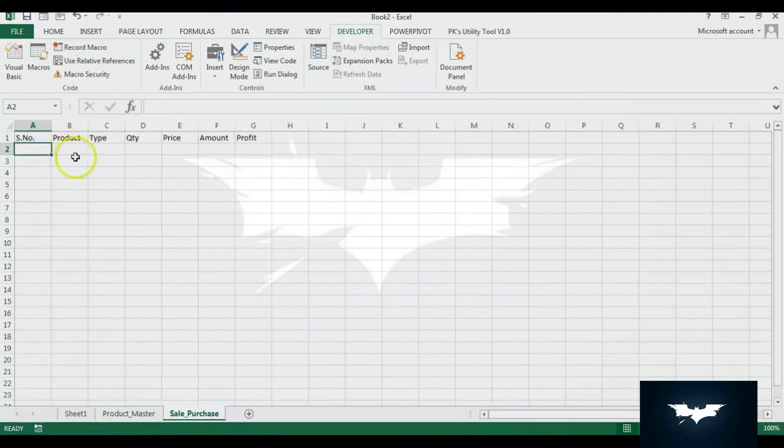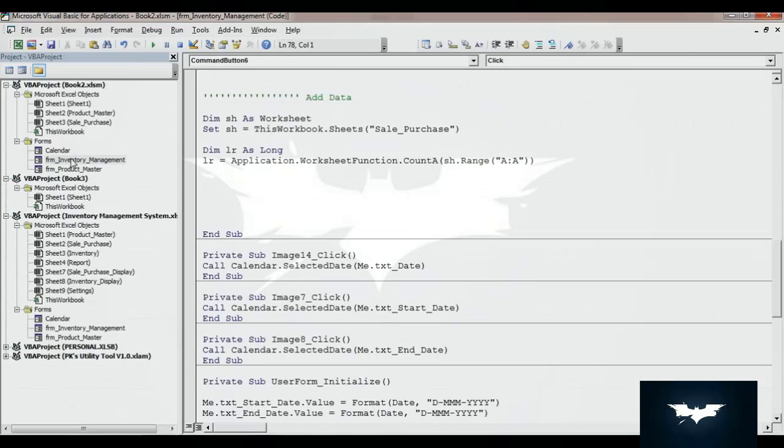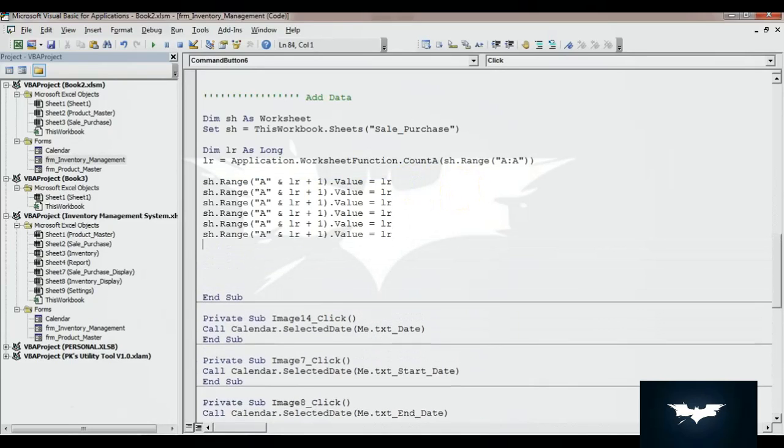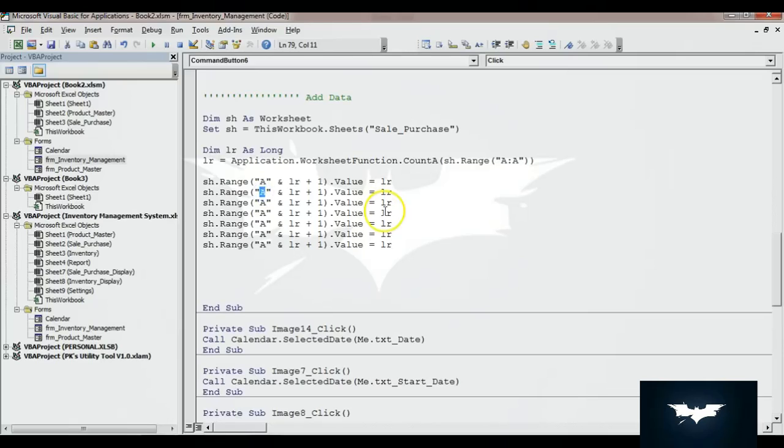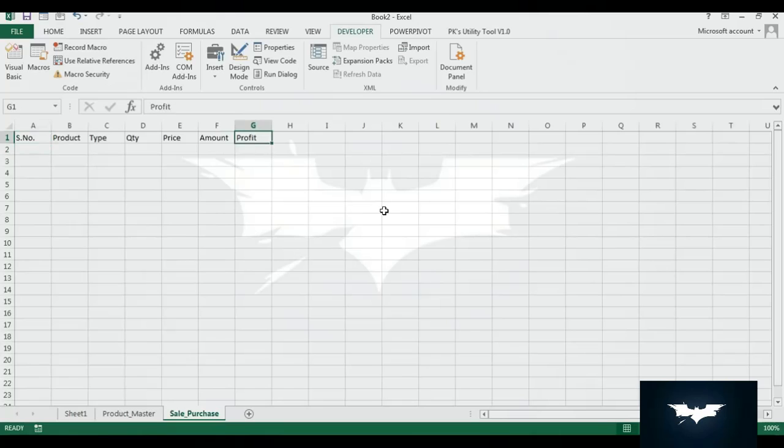On this worksheet, first we will put the serial number. For the serial number we can put the simple row minus 1, or we can use the lr also. So we will use sh.Range("A" & lr + 1).Value, and we will take here, let's say, lr. Make the copy of this record. So here we will take B, C, D, E, F and G. So we have the data till G.